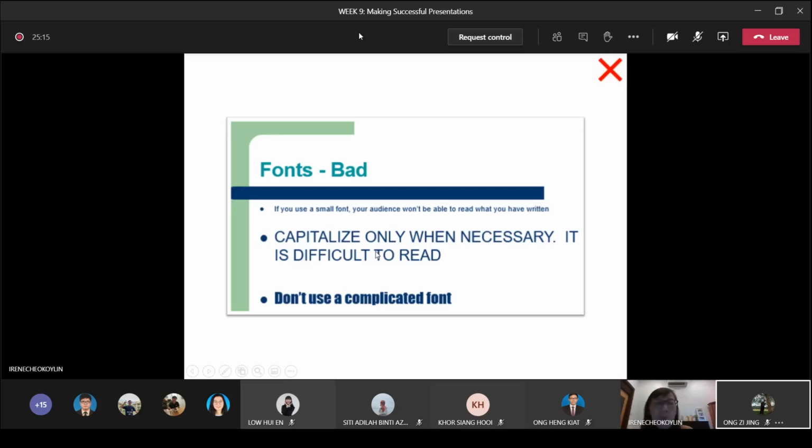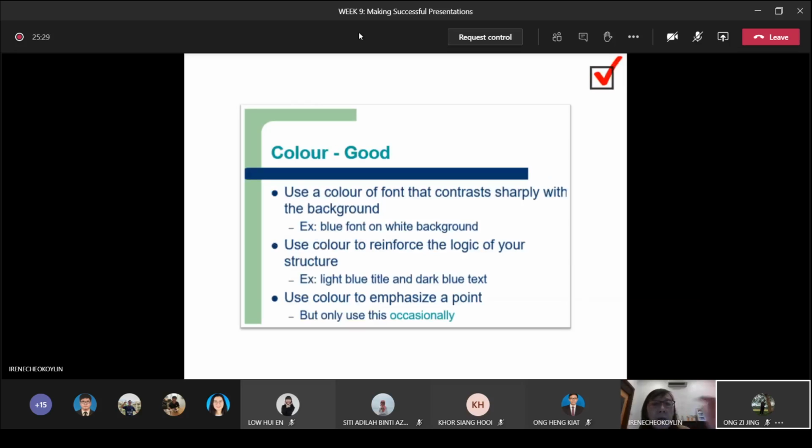Use clear, readable font. Especially now you're presenting online, it's okay, but if you're presenting in a physical room, you must make sure that people at the back of the room are able to read the slide. So keep that in mind, right?